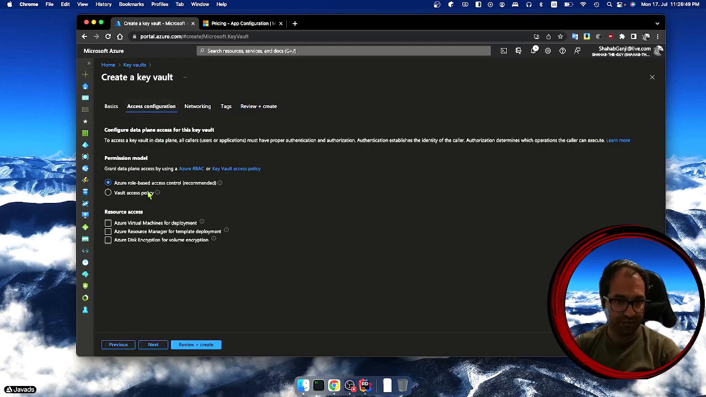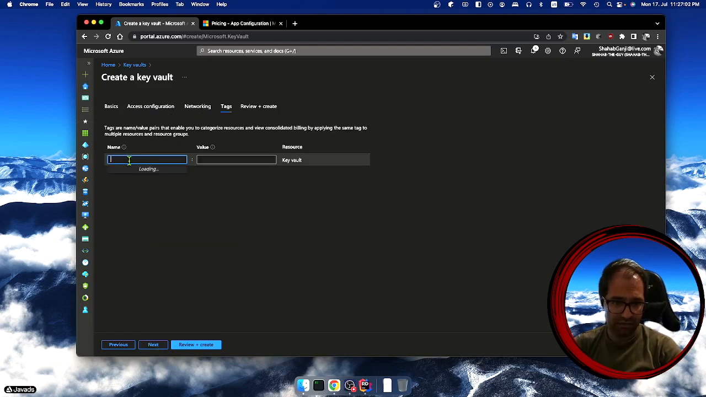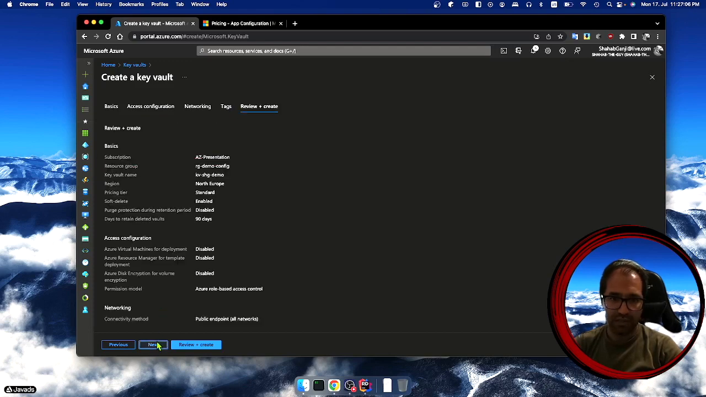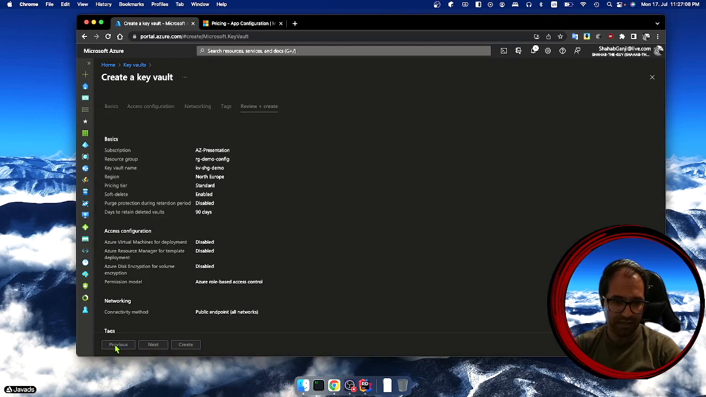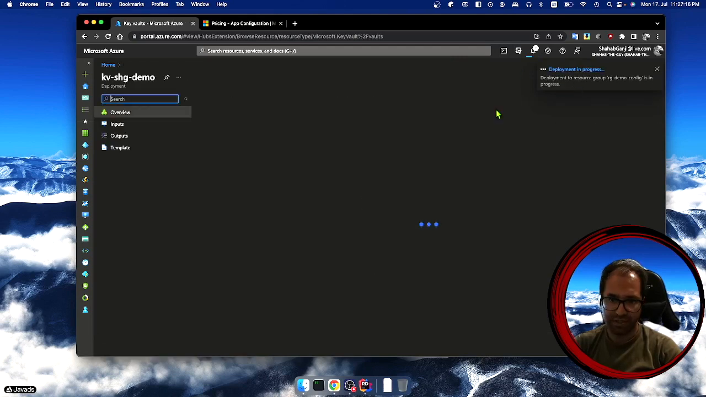The access configurations, this is also the best practice, and I recommend that you use Azure role-based access controls. Do not use vault access policies and those kinds of things. And then the rest I'll just skip. The tags, I need to tag it anyway. And this one next, when the validations are passed, we could create the resource. Again, this might take some time. I will fast forward the video until the resource is deployed.